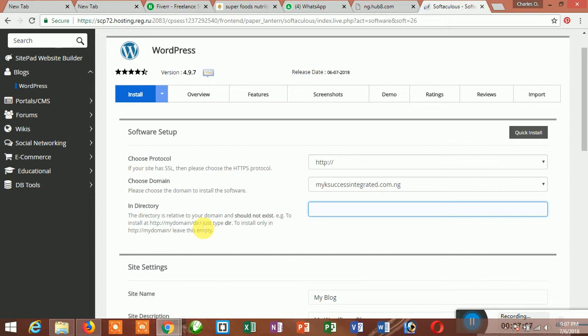But if you don't understand this and editing, please, it is better you leave it empty. And if you are not the type that can deal with technical issues of the website, please leave this empty. As you leave it empty, it means you are not creating a folder for it. All right, now move down.